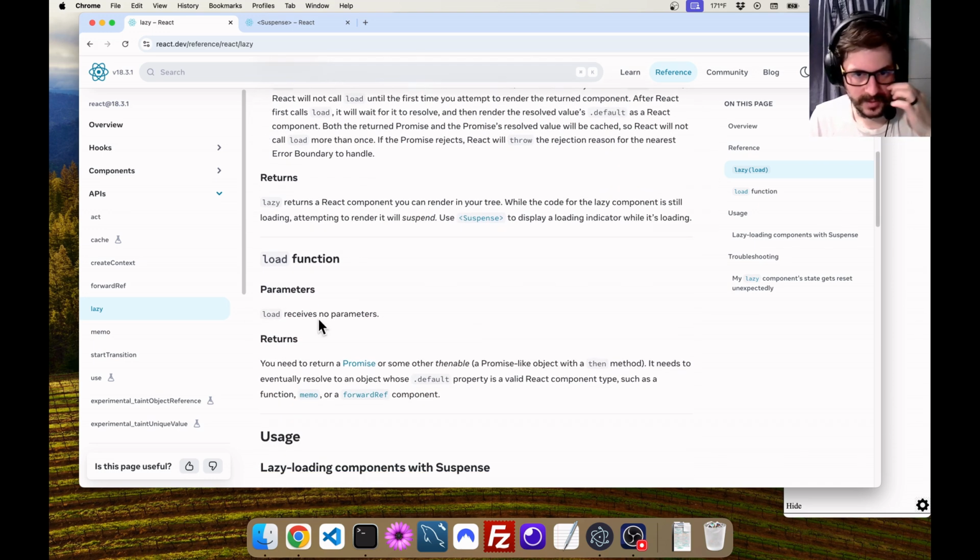Load takes no parameters, right? You need to return a promise or some other thenable. It needs to eventually resolve to an object whose default property is a valid React component type, such as a function, memo, or forwardRef.